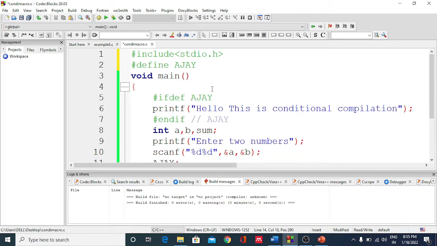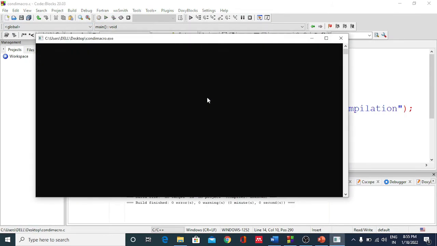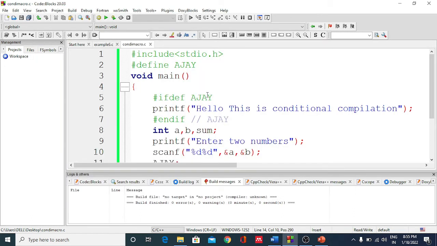Suppose I execute it. Click on the Save button and then execute. Yes, you can see: hello, this is conditional compilation, enter two numbers. I enter two numbers and the sum is shown. By this way the program is executed.